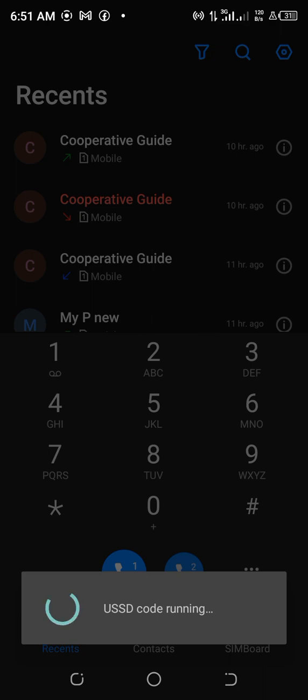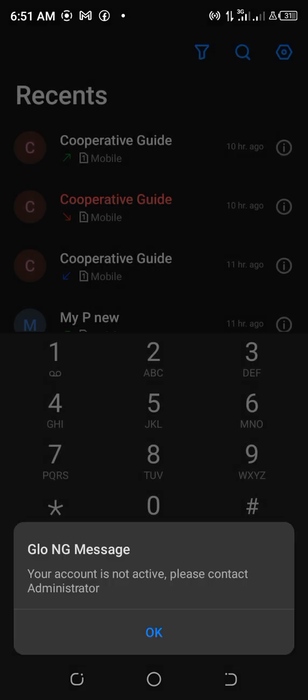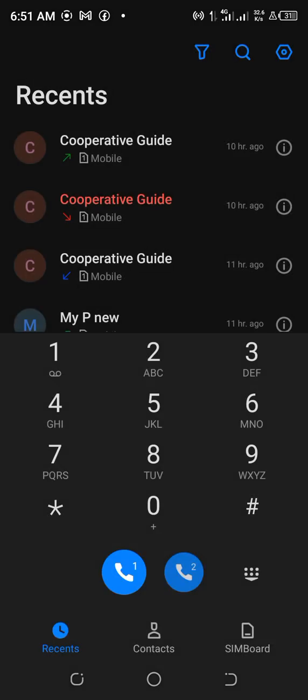Please hold, since we're having a little network concern. Okay, so you can see it says your account is not active, please contact support. So of course, if any of your customers complain of this, you know what to do.